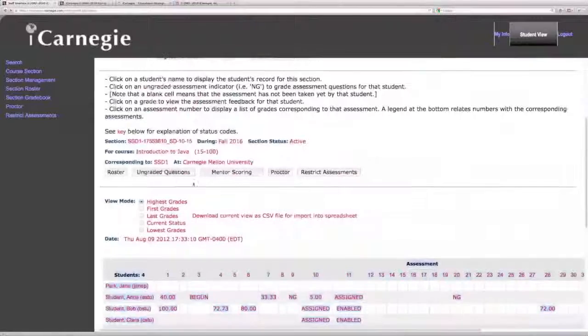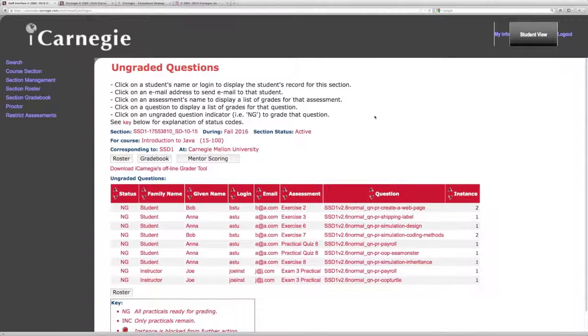Within all of the views that we've seen so far, you'll notice one of the options is the ungraded questions button. And so one of the things that needs to happen within this system is the ability to go in and grade. Not so much for the multiple choice questions, but really for the practical assignments. We try to set this up in a way that's going to be reasonably intuitive and also fairly easy.